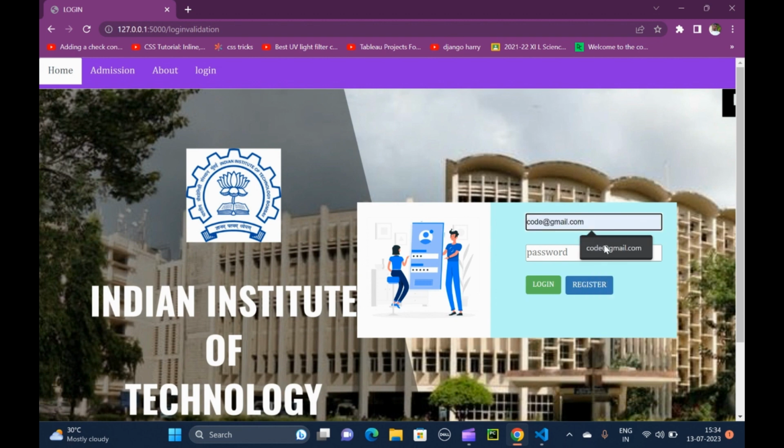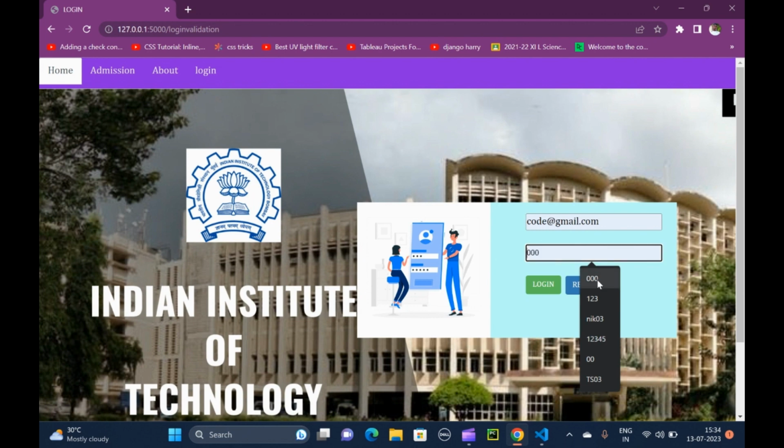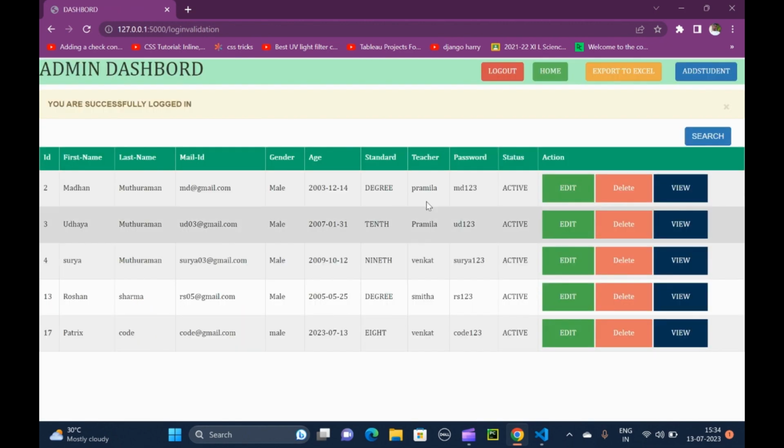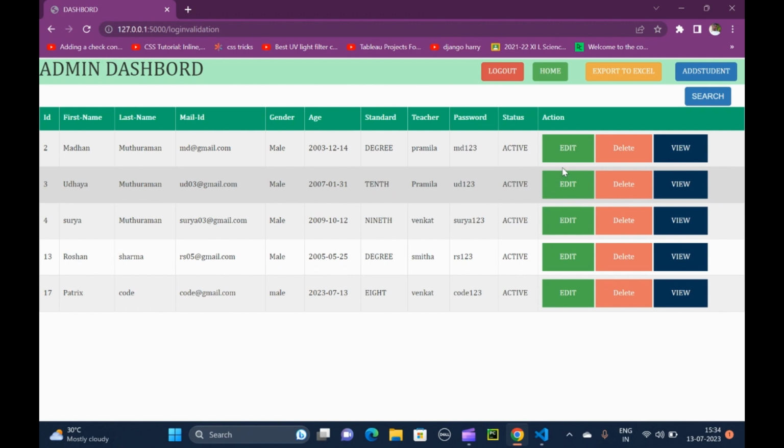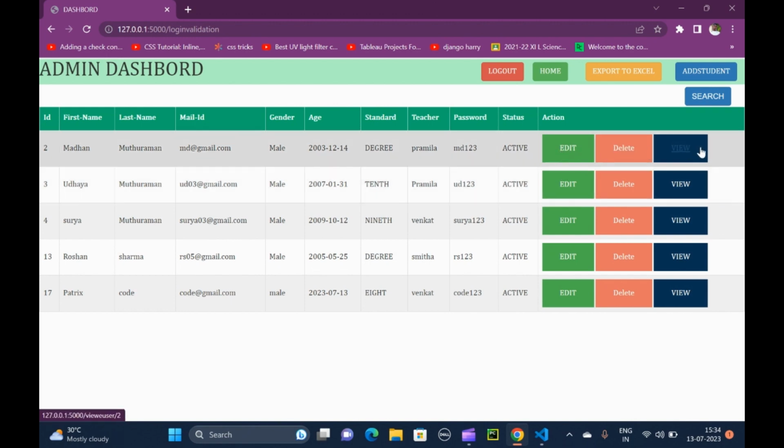So now let's enter the right data here, Gmail ID and password. This is not our password. Our password is code123. So when I log in here, you can see we are able to see our data, which was registered here by Patrick's. Last name was code, mail ID was code, mail 2023, standard 8, teacher is Winker. Assume that if you want to change something, in front of the user details you are able to see the different options: edit, delete, and view.